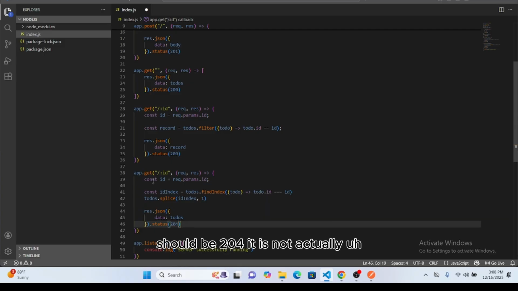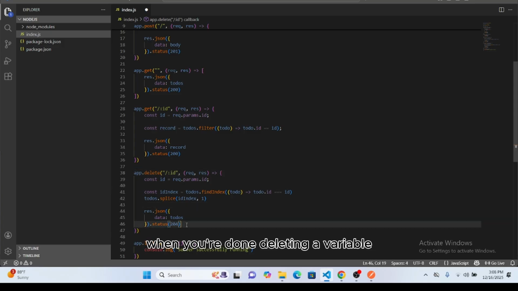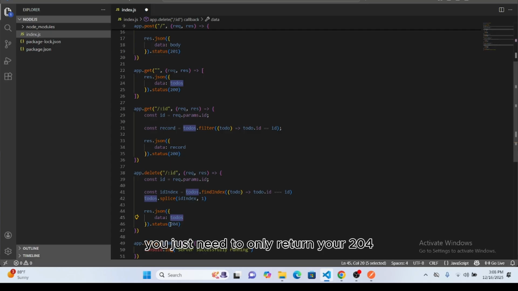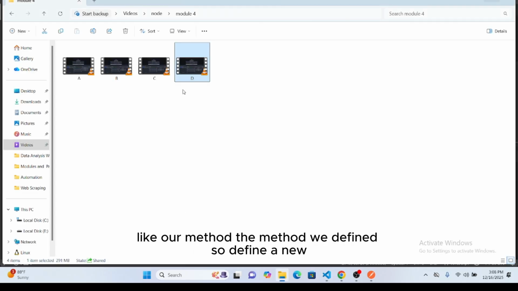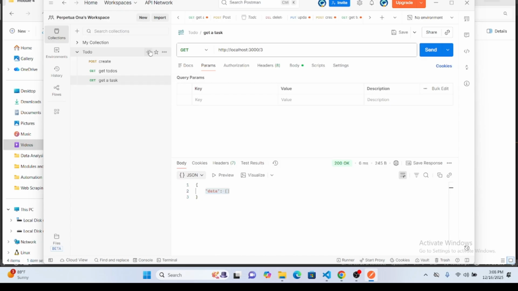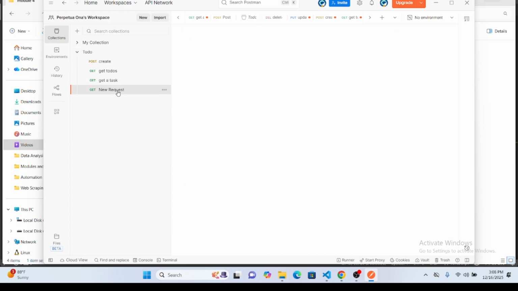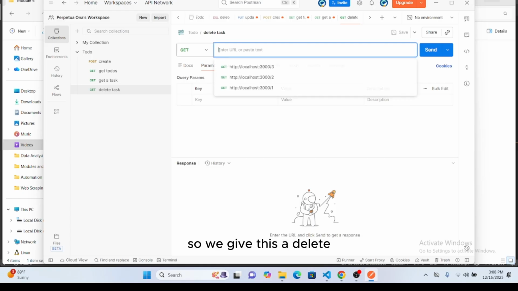It is not actually advisable to return anything when you are done deleting. You just need to return your 204. But for now, I just want to check if it is actually affected, like the method we defined. We'll define a new one, the delete tasks. So we'll give this a delete.